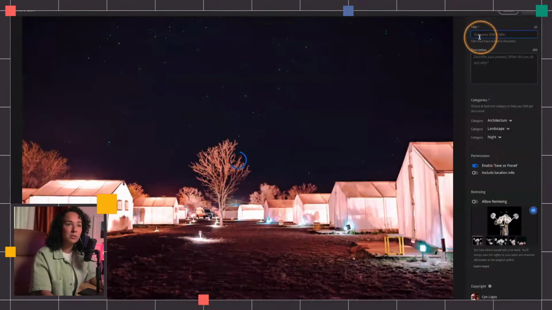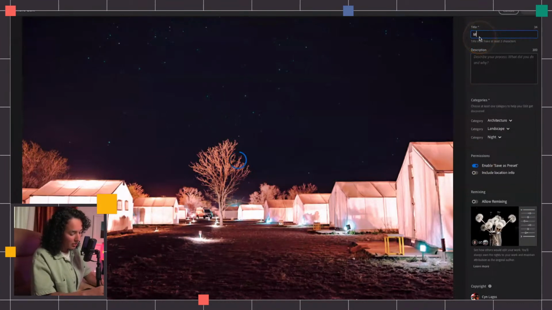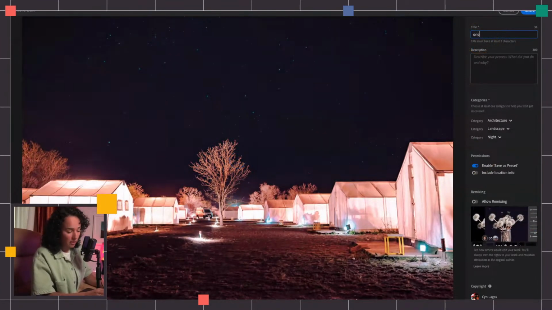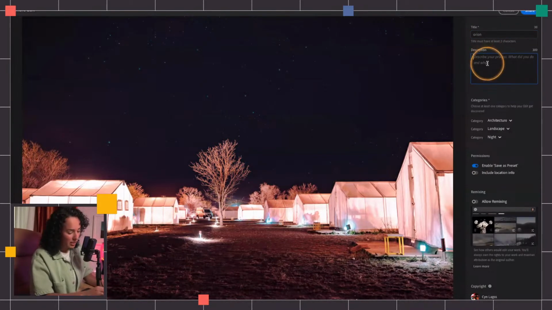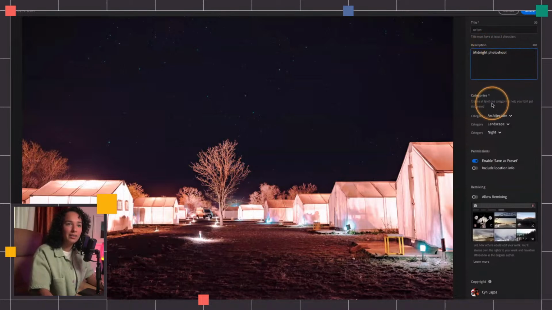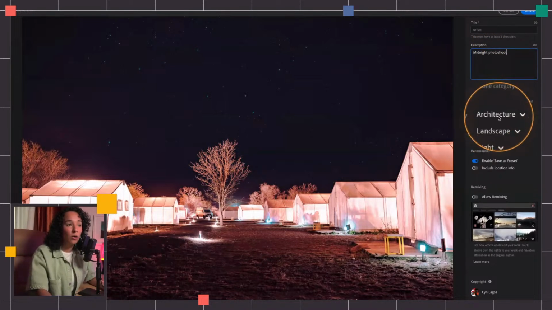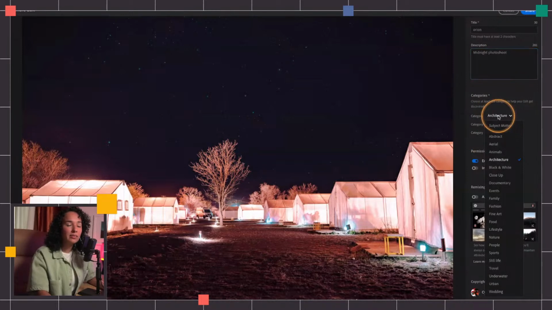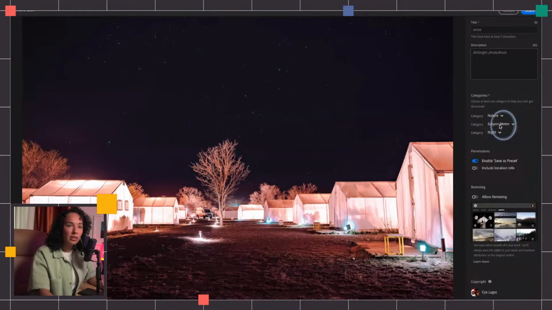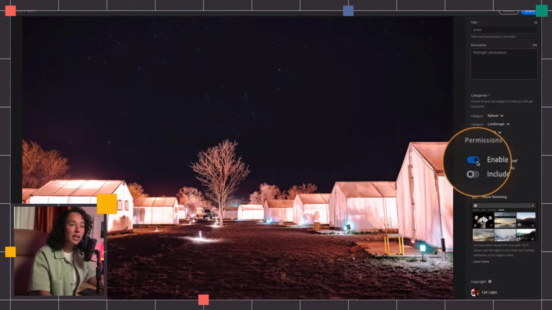And it prompts me to create a title. So I'll call it Orion for now. Awesome, Orion. And I'm going to add description, midnight photo shoot. Excuse any typos. I did it. Okay. And I can select what criteria this is. So I can select it to be, well, it's not architecture, maybe something nature, landscape. Landscape was cool. Night, cool. And then it asks me right here, enable save as preset. I think I want to do that. I want to share my preset.